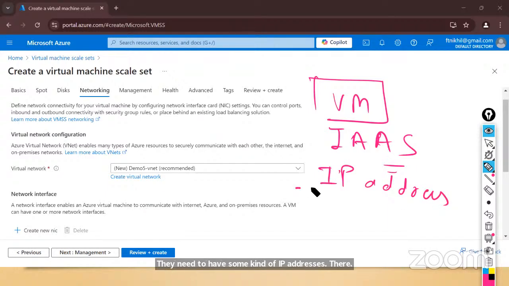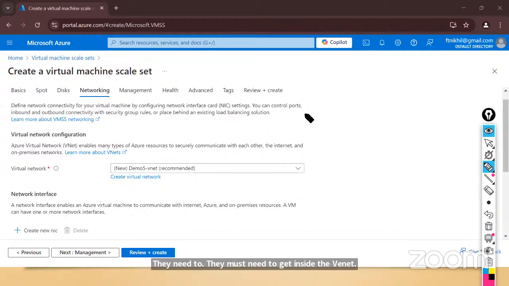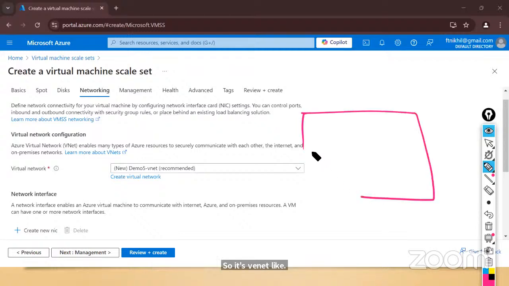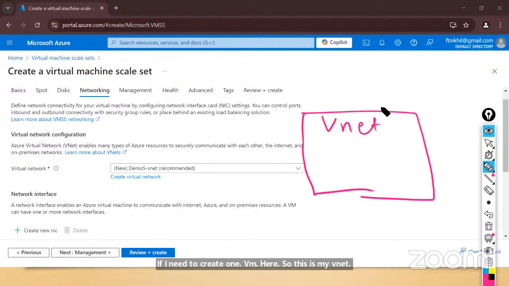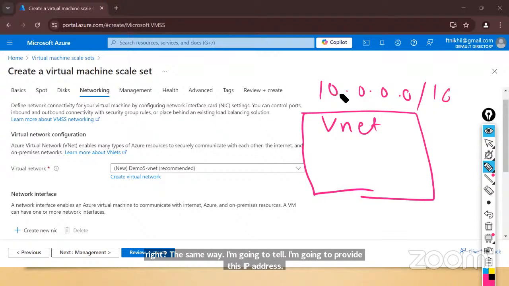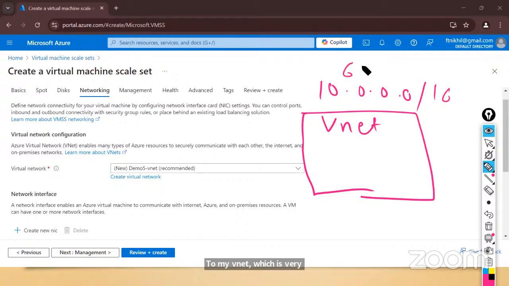Now, to assign that IP address, it must be created inside the VNet. If I need to create one VM here, think of this as my VNet. The VNet will have some address range. If you remember in our on-prem infra, you provide IP addresses, segmentation, subnetting. The same way, I'm going to provide this IP address range to my VNet, which is very huge. It's going to cover like 65K IPs. It's a very big subnet now.